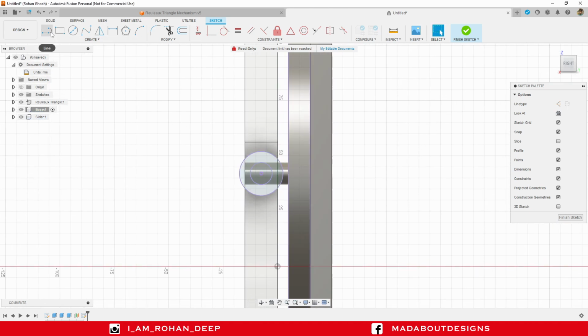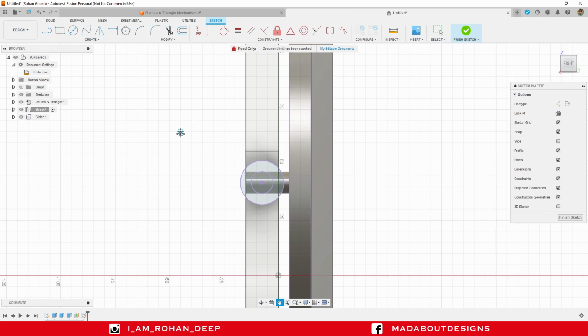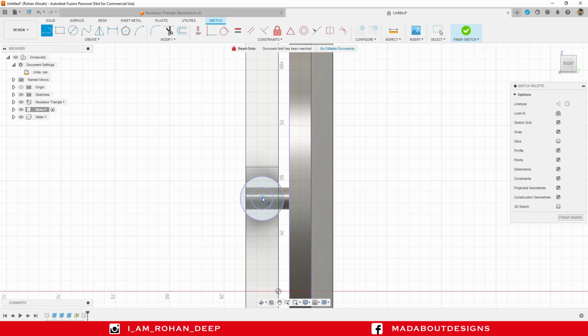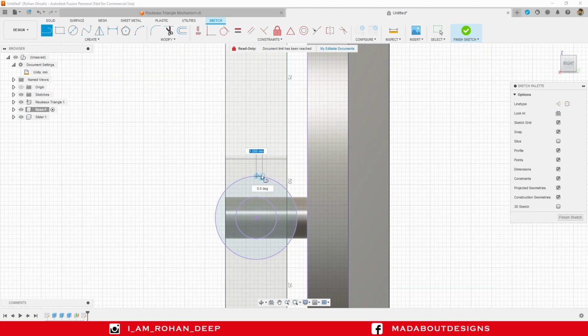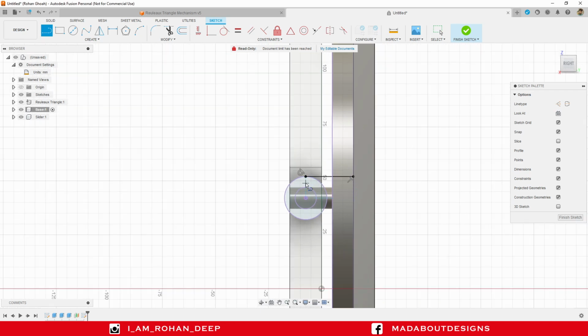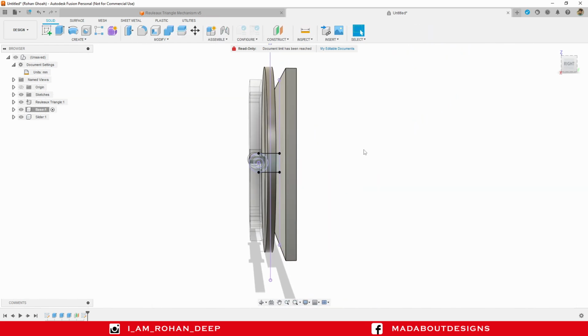Go to straight line command. Select the first point vertically aligned with the center on this circle and making the line tangent to the circle, extend it up to this line. Repeat the same process on the other side. Finish sketch.